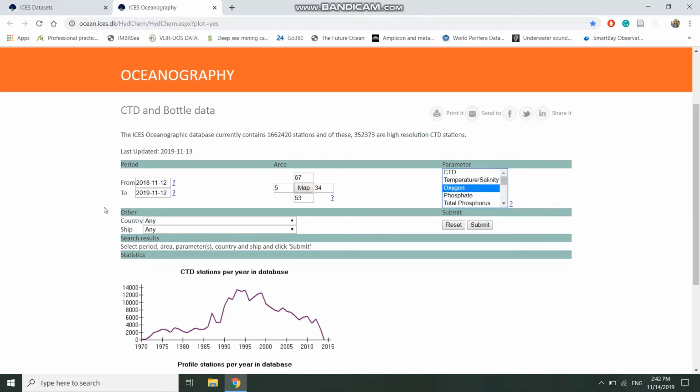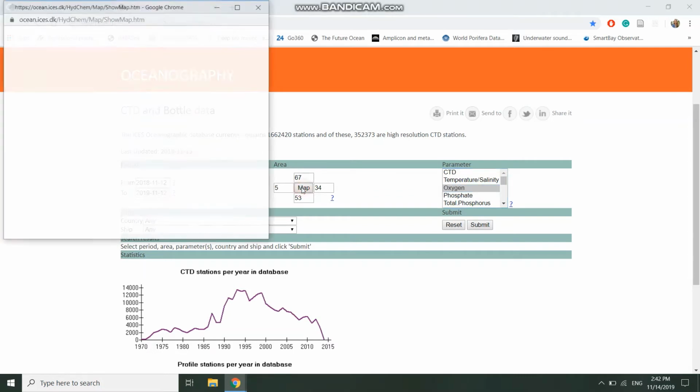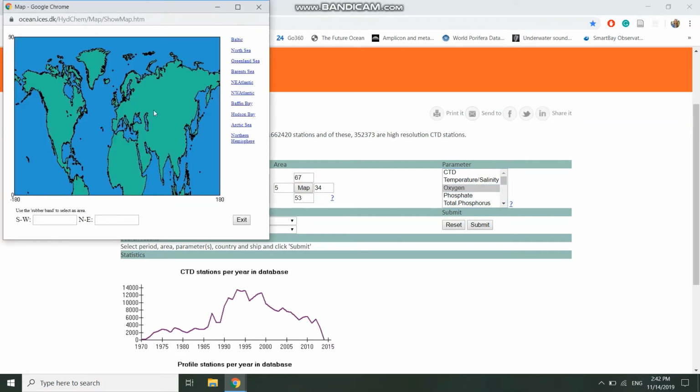Here you select your period of interest, when it starts and when it finishes. In this case, we get the dataset for 1 year. Selecting an area, you can either enter the boundaries of the area or press the Map button, where you manually select the area. So you left click on the mouse, hold and drag. So now you selected the Baltic Sea.